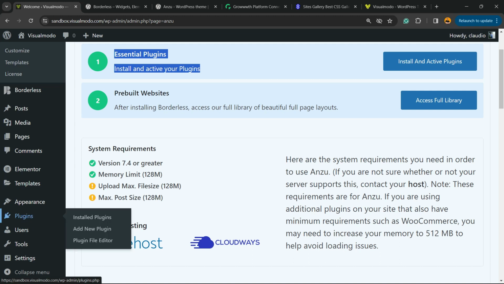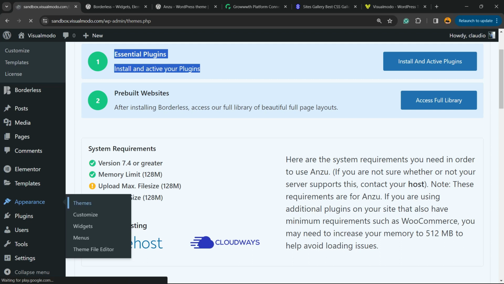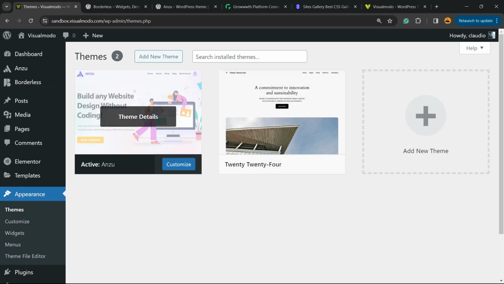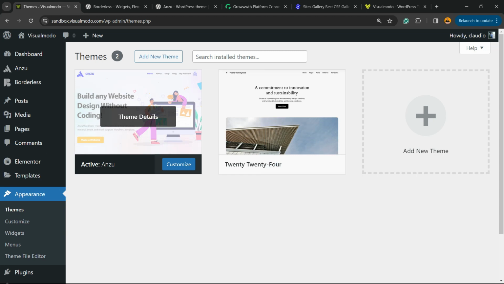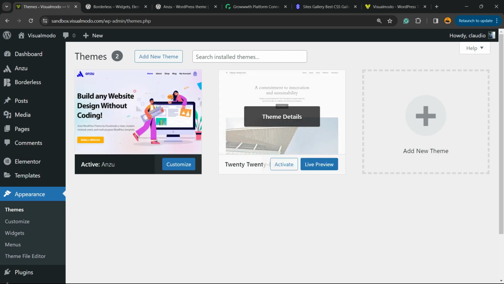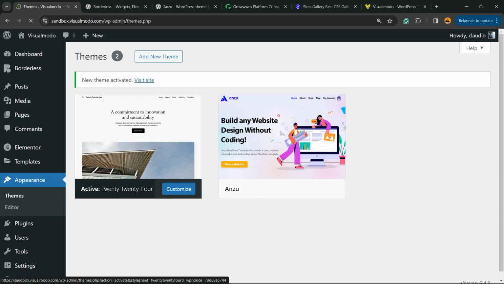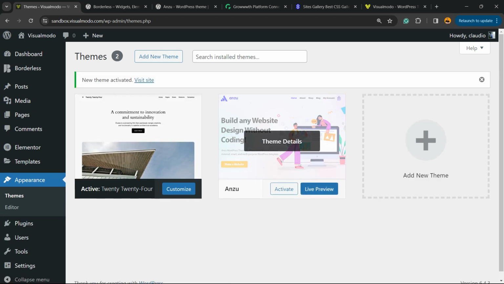Now, how to install your theme with the file without going through the WordPress dashboard. First, let's learn how to delete a theme. Go to Appearance, hover your mouse over Themes, and click on it. Now, as you can see, we have two themes, Enzo and 2024. To delete a theme, first we need to activate another theme. So I'm gonna hover my mouse over 2024 and click on Activate. Now and only now I'm gonna be able to delete Enzo.